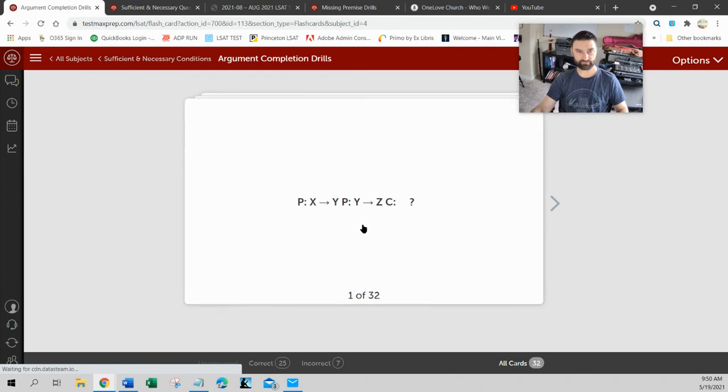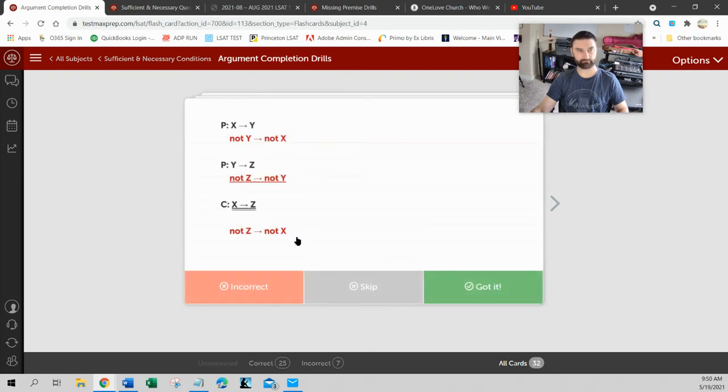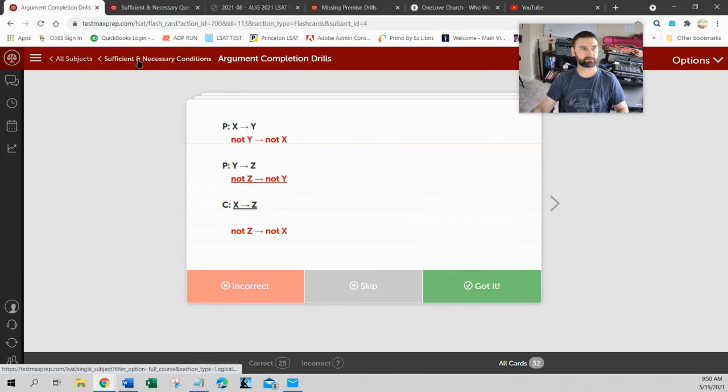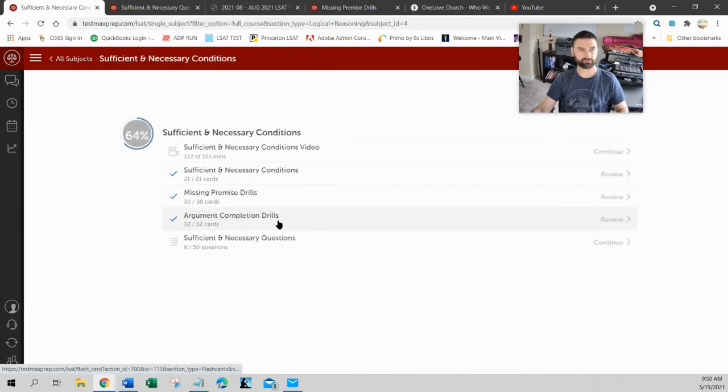And then argument completion drills are similar, but in this one the conclusion is missing. So you have two premises, and you are to come up with a conclusion. This one, as you can see, is what they call transitive. You have if X, then Y, and if Y, then Z. Therefore, if X, then Z is the conclusion. Right, boom. So that's the argument completion drill.